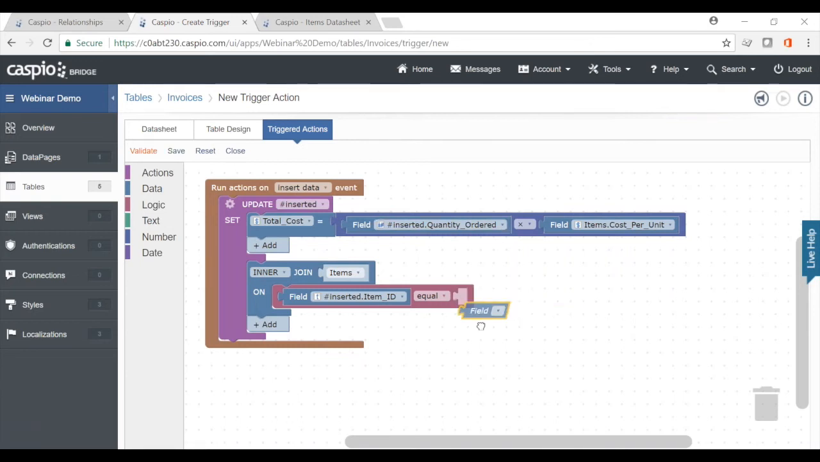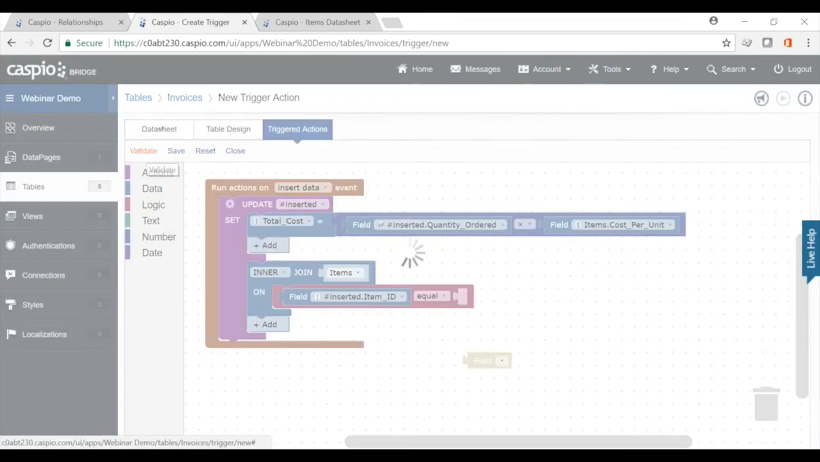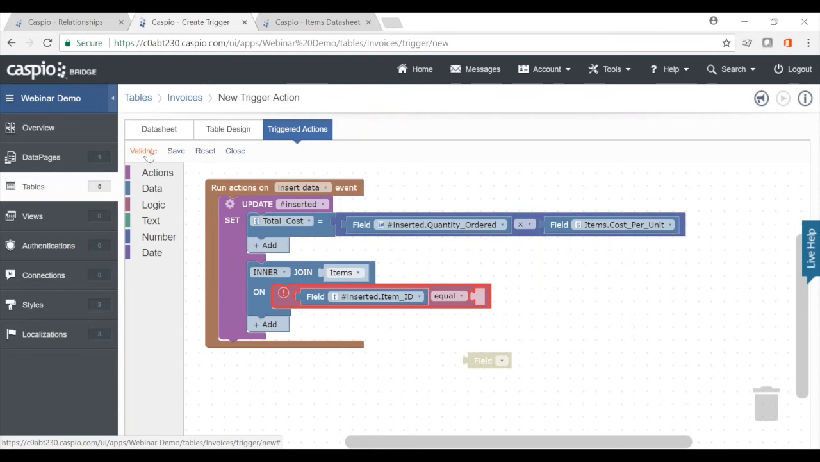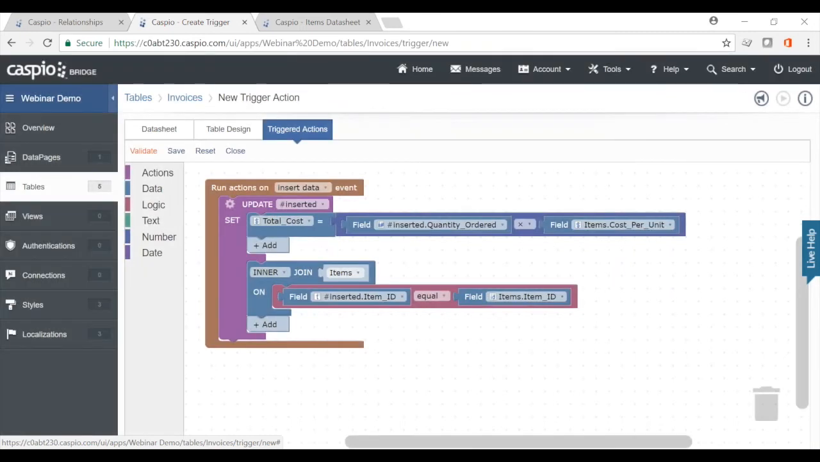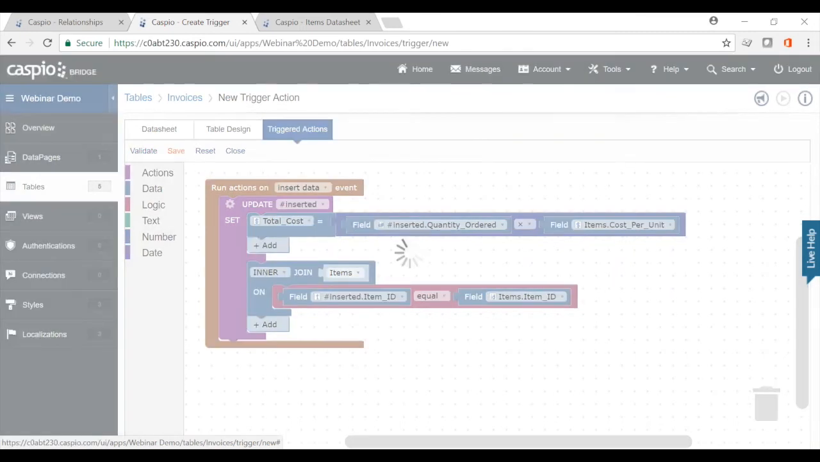Say I didn't create my join and I left this parameter of my join empty. If I try to validate in this case, you can see it highlights that block. And if I select it, it actually spells out requires more parameters. Well, that's because I left this one blank. I'm not going to be able to save this until I correct this error. So I'm going to go ahead and replace it, revalidate, and now we can go through and save.